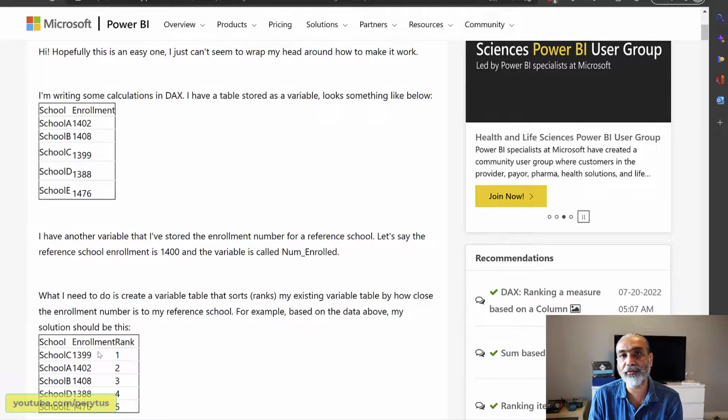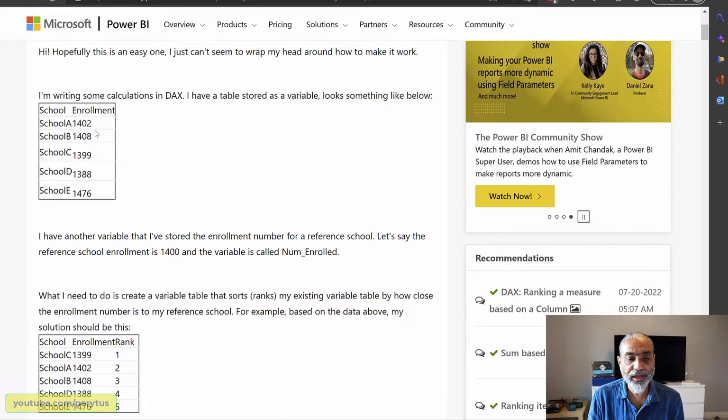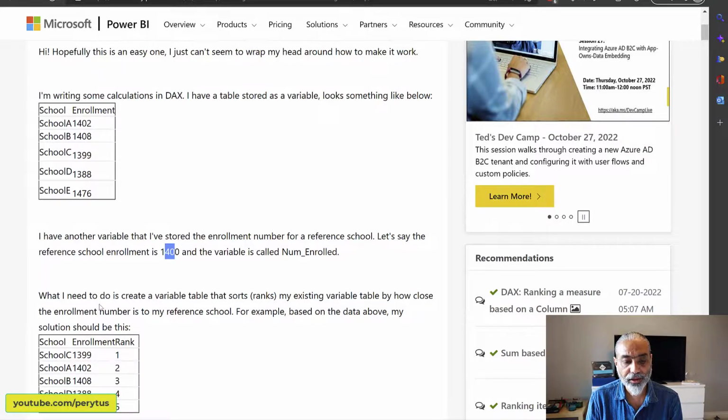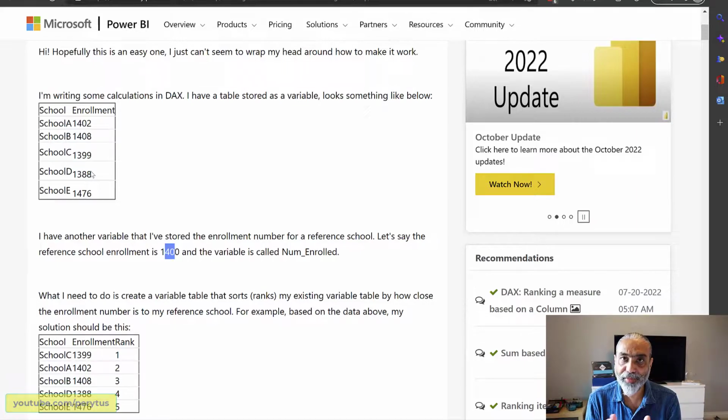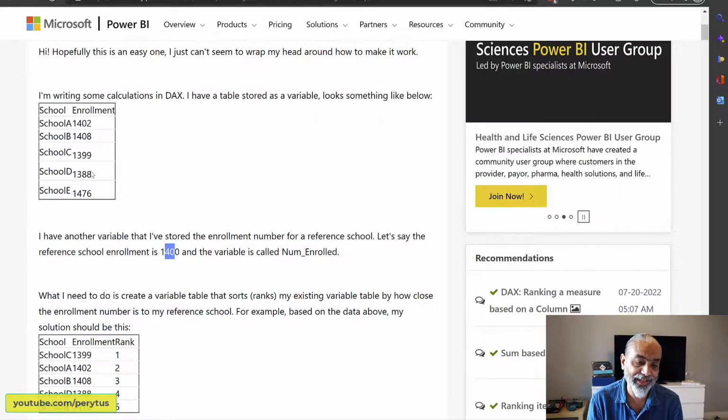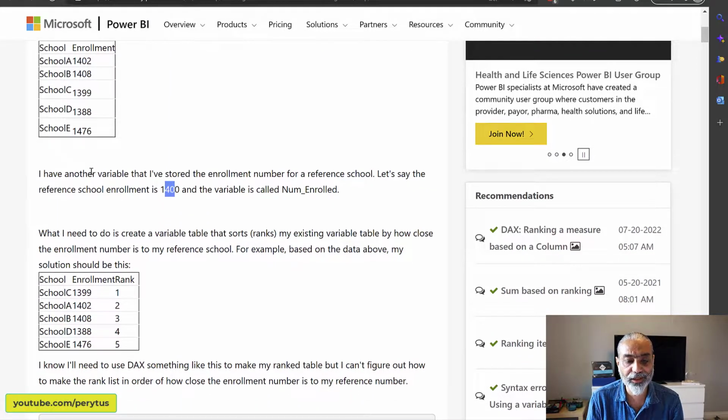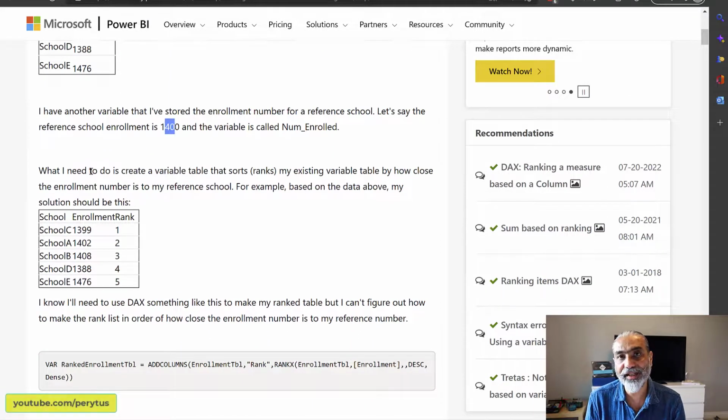The reason the ranking happens this way is the distance from the base value. So if 1400 is the base value, then based on the minus or plus distance of all the other enrollment values from the base value, we want to rank, and that's what he wants to do. There's a lot more to this question, and I will post the link of this community forum post in my YouTube video description in case you want to understand all the details and how this has been solved.